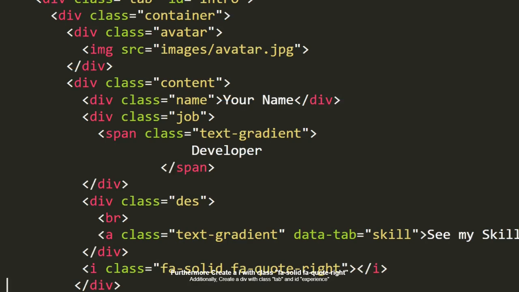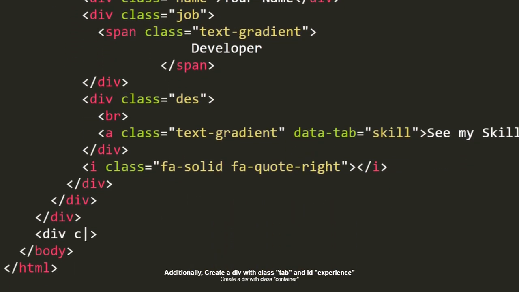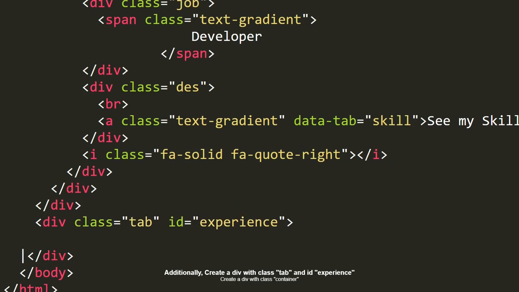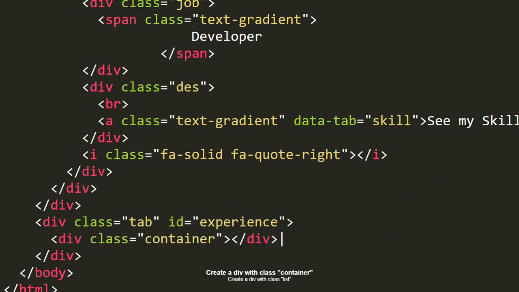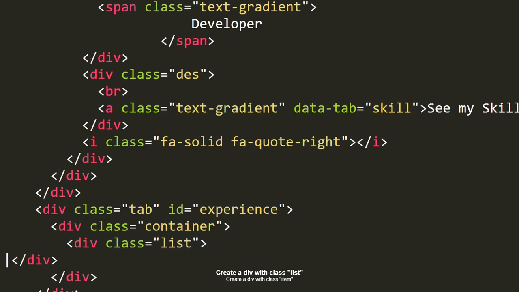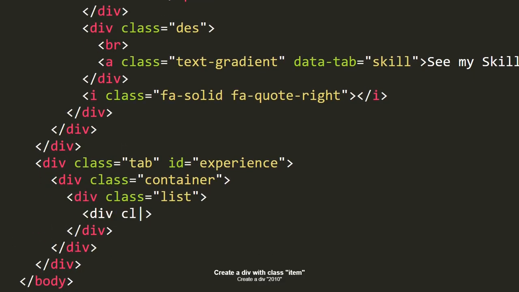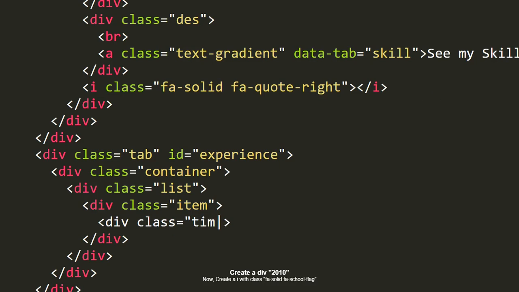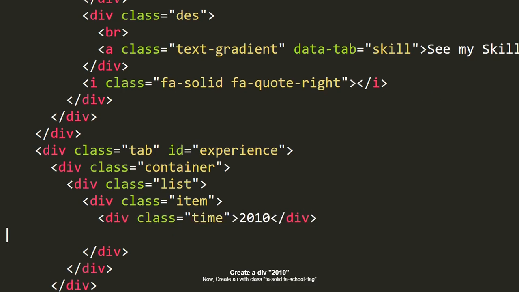Additionally, create a div with class tab and ID experience. Create a div with class container. Create a div with class list. Create a div with class item. Create a div 2010. Now create an i with class fa-solid fa-school-flag.